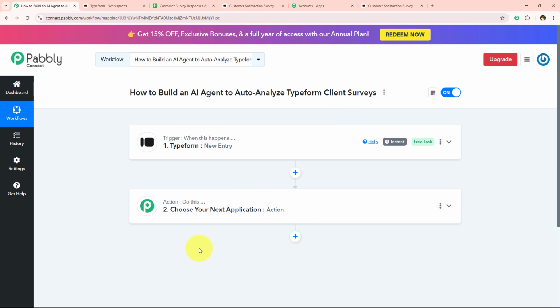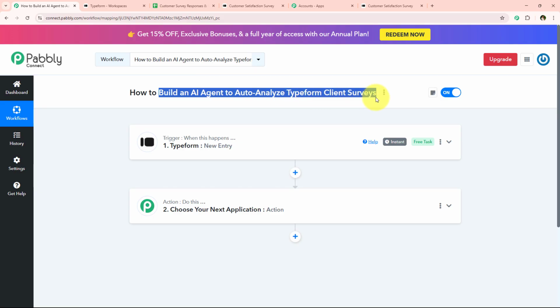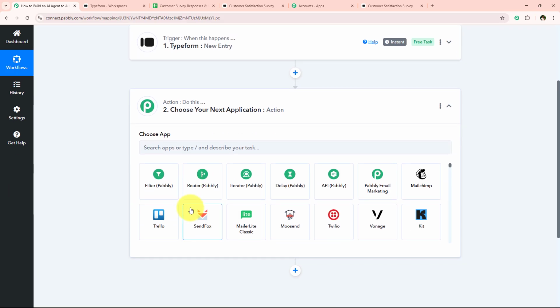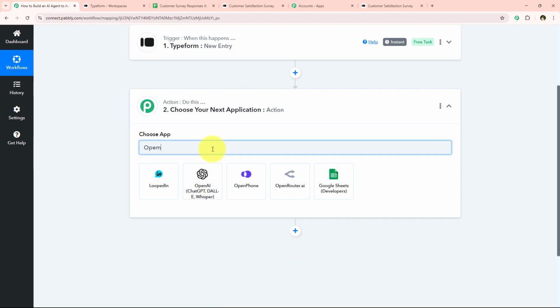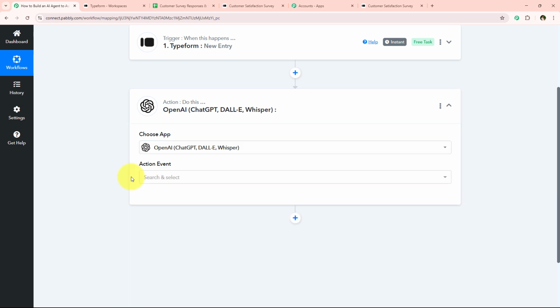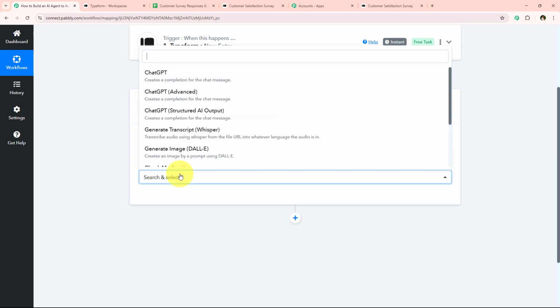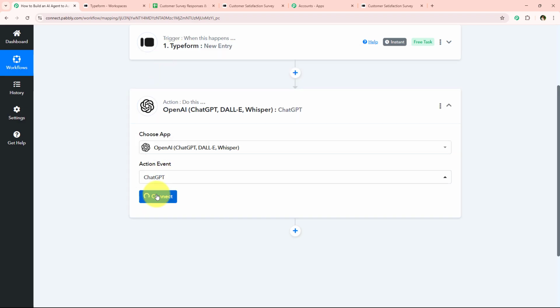Alright, so with this we are going to move on forward. I want to build an AI agent to auto analyze Typeform client surveys. So for my action application, I'm just going to select my AI agent, which is OpenAI. So I'm just going to search for OpenAI right over here and select it. And after selecting this, it is asking me for the action events. So I'm simply going to select ChatGPT and click on this connect.